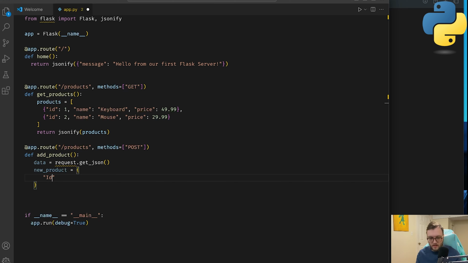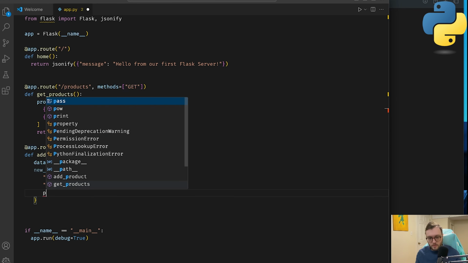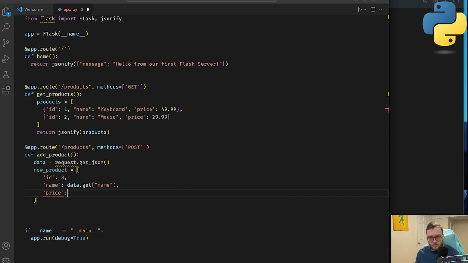Now let's go ahead and add an ID and make sure we're using the capitalization and spelling exactly the same as we've done in our previous JSON. And let's make this one number 3. We can then do the name for the product here. And for this, we're going to do the data.get, and then we're going to be grabbing that name value. Just something to note with the ID, this is something that usually comes from a database. And for the price, we're also going to have this be the data.get and the price.